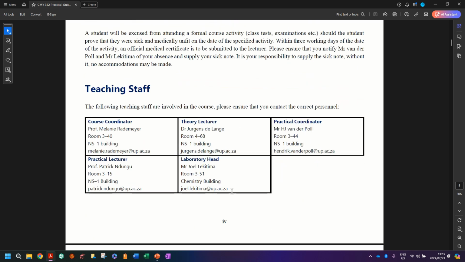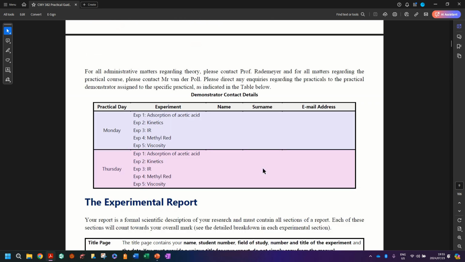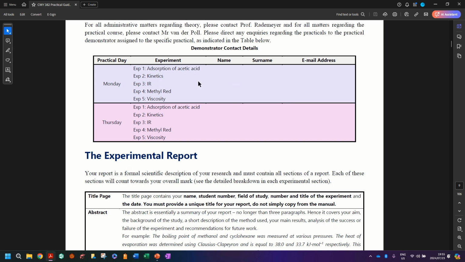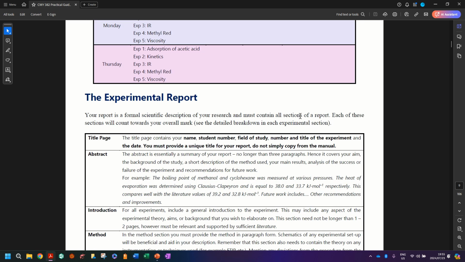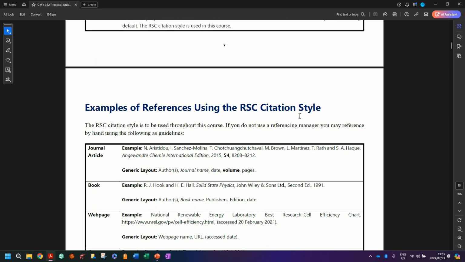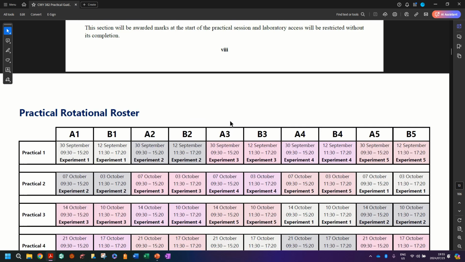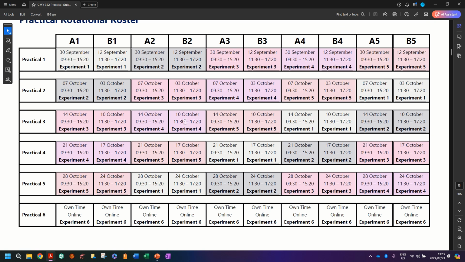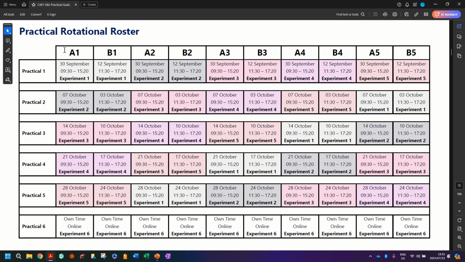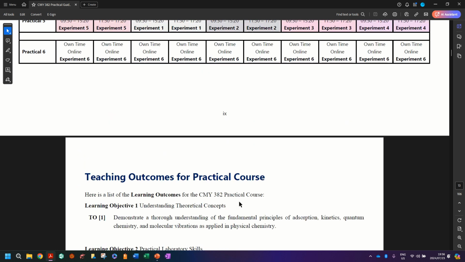You are also given your teaching staff and their details. Your coordinators or your demonstrator details will be given here once we have them, and some general details on how to write your practical reports are listed here. Also here is a roster for you to follow once you've chosen a day and a group. So for example, you're on Mondays, so then your A, and then you have decided you are group three on a Monday. So group A3, then you follow this roster here.